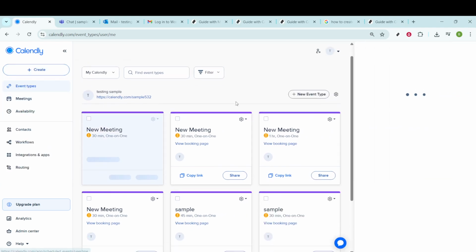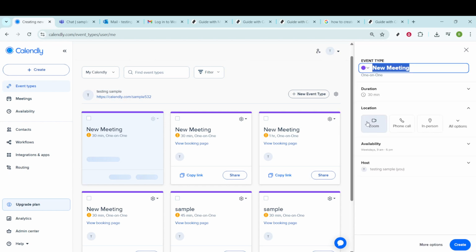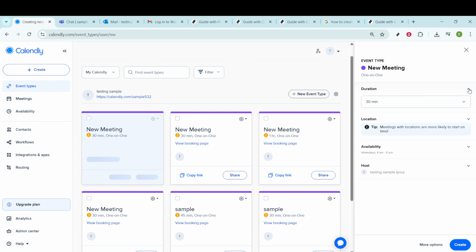In this pop-up, the first thing you can do is change the meeting name. This will help your invitees understand the purpose of the meeting at a glance. Directly below the name option, you'll also find the duration settings where you can select how long you want your meeting to last. Standard options like 15, 30, or 60 minutes are often available, but you can customize the duration to fit your needs. Next, you have the option to choose the meeting location.